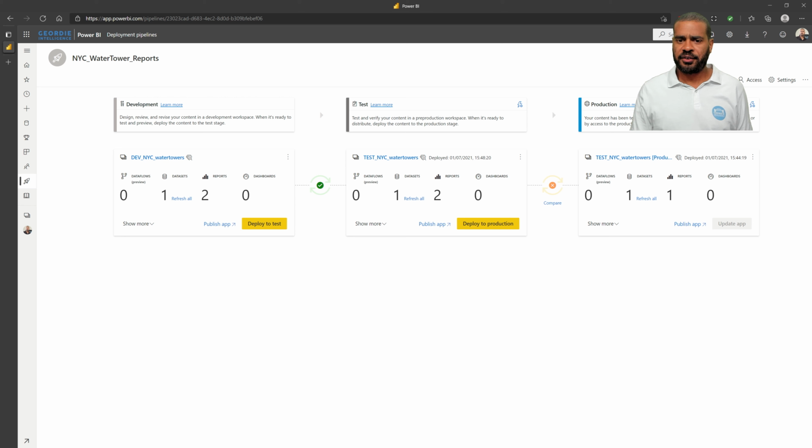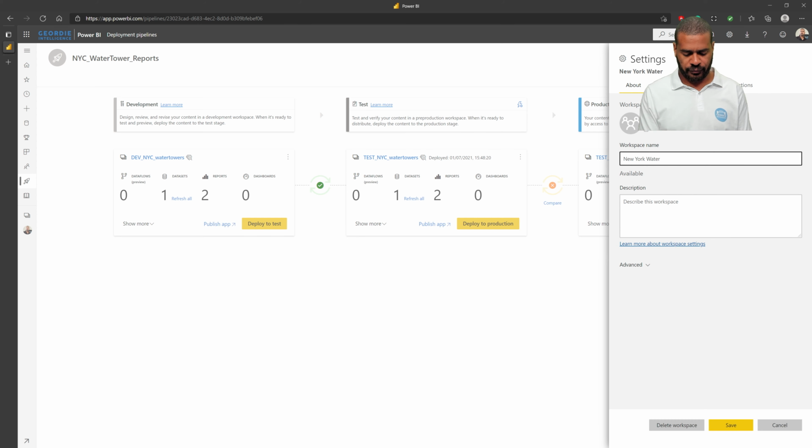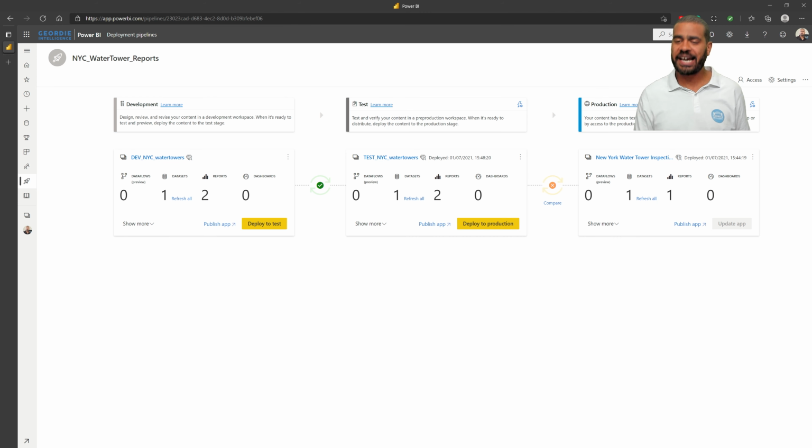So we can see now there's an issue between production and that, which is what we would expect. Let's click this and go to the workspace settings. New York Water Tower inspection reports. Because we want to give this a nice name, as it's one that we're going to be using. This is more customer facing, so we want a nice customer focused name because we care about our customers.